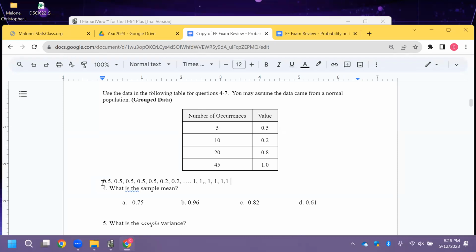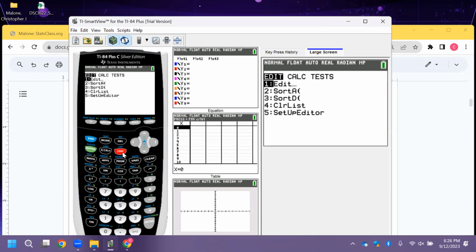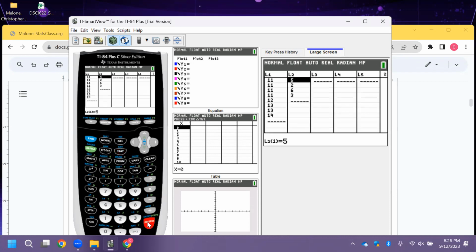So let's do a grouped data or a frequency list in the TI calculator. So let's go over here. I need to get back to my lists, which is the data, and then enter. I'm going to move over here into L3 and L4 is where I'm going to put my values here.